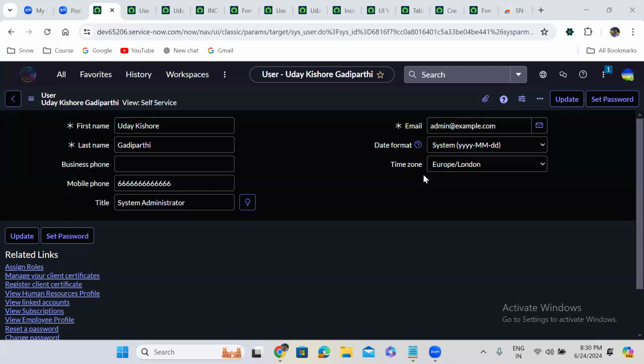For washing machine repair, there will be a separate team who will repair the washing machines. For AC, there will be a separate team who will be repairing the ACs. There will be a separate team who will be repairing the TVs. There will be a separate team who will be repairing the carts and all. Those repairing teams will have ITIL roles. Their team leads will have ITIL admin roles.